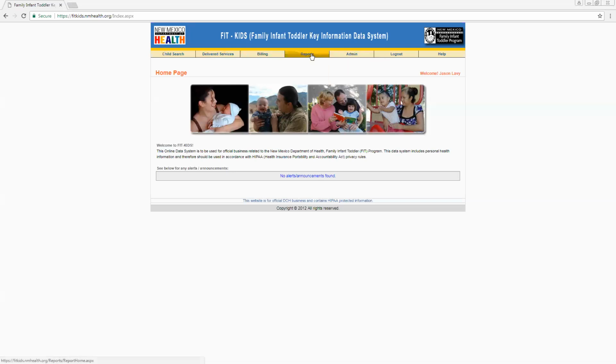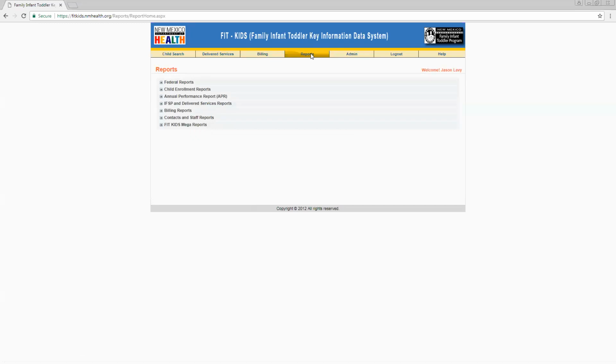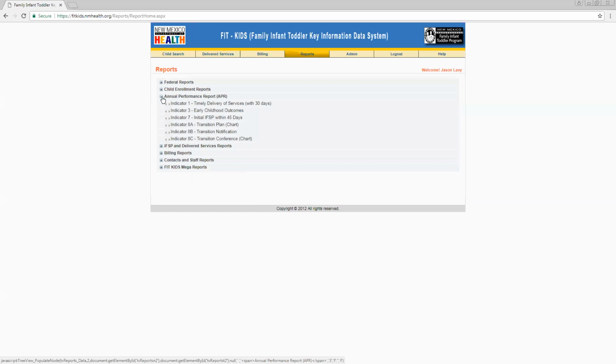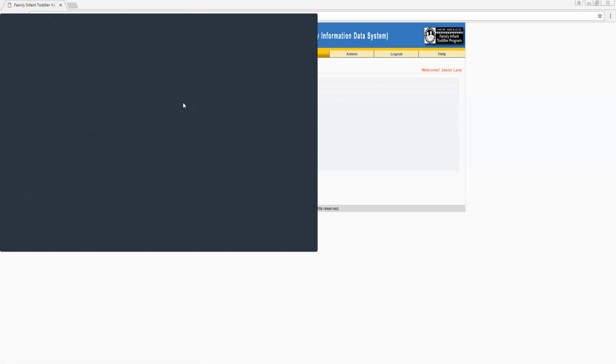Under the reports, I am logged in under my own account, so there's an extra report. We have some federal reports that you don't have, but as far as the annual performance reports, you should have access to these. We have, of course, indicator 1, 7, 8A, and 8C. Those are the ones we are worried about as far as running the reports and verifying that the data is complete and accurate. So we have indicator 1 here.